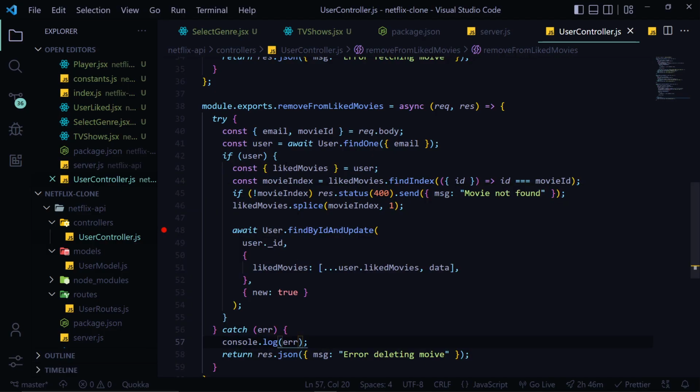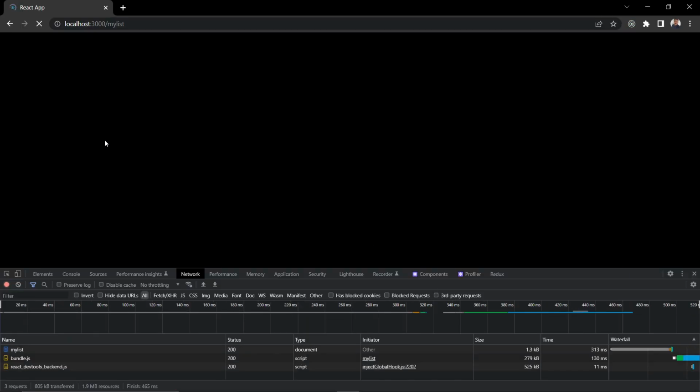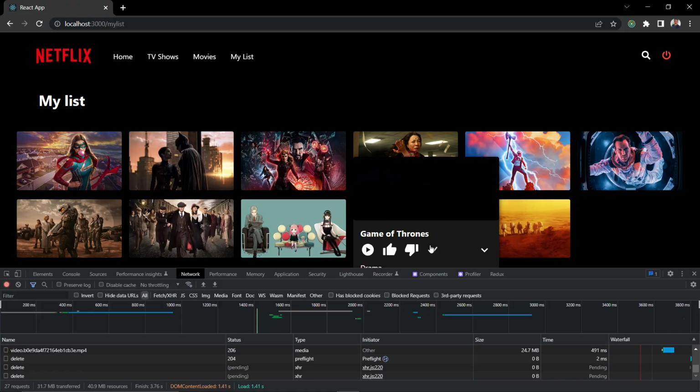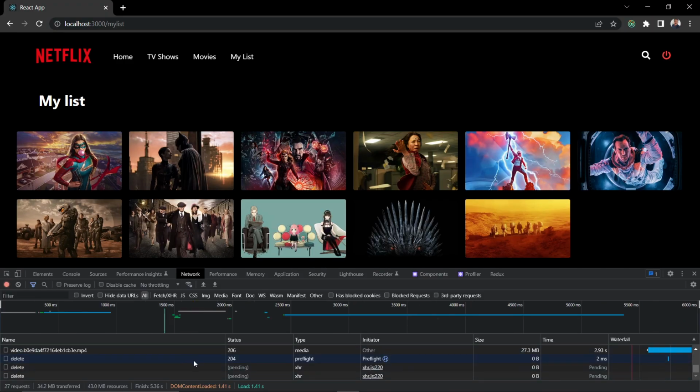So where have we used the data? Okay, this one. So for this we just have to pass the liked movies, nothing else. So liked movies, and yeah, that's it. That should work now. Delete, and this is pending. Why is that?